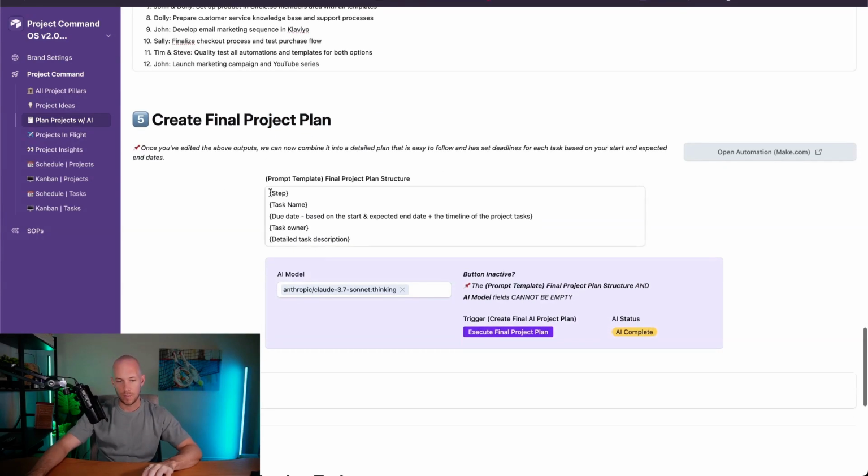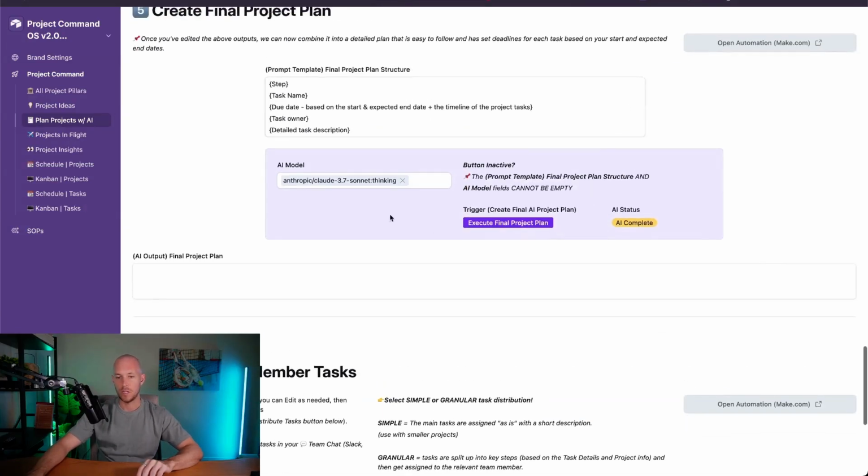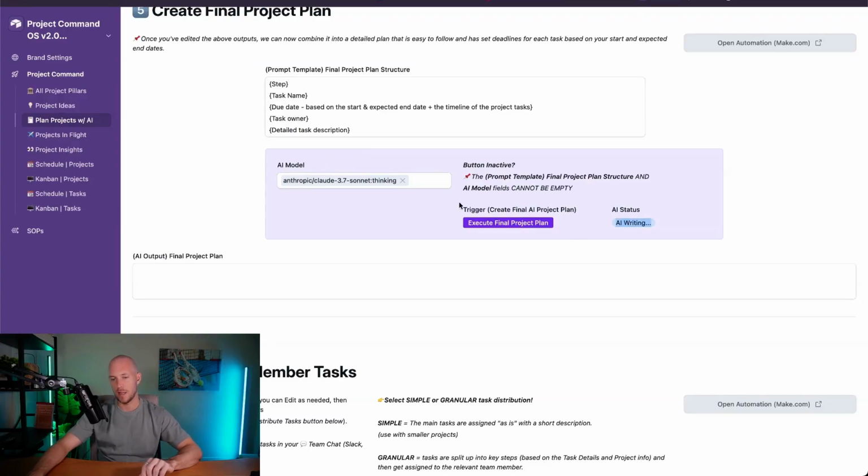So here we're going to come down and it's going to plan it out now in a little bit more detail. Here we can use the same model and we're just going to execute final project plan. And we can see now that's changed to AI writing and we'll have the final project plan here in a minute or so.